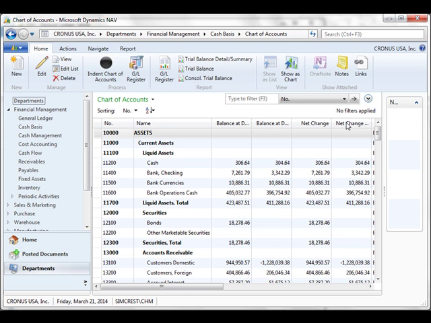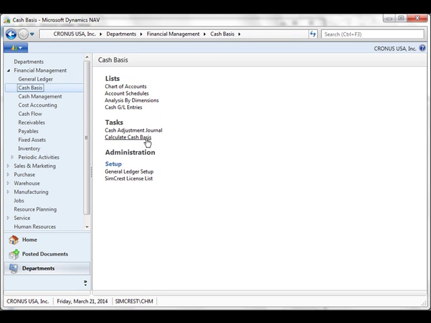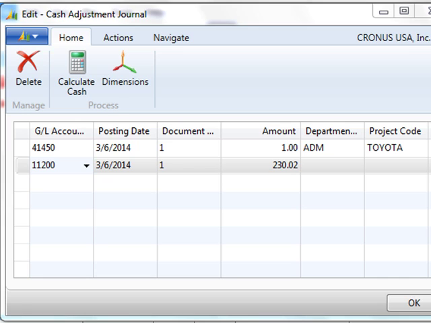The cash tables are populated in a batch called Calculate Cash. We can go back to the cash basis menu and see the Calculate Cash button. Because the cash calculation is automated, there may be some adjustments needed. You can use the cash adjustment journal to enter any GL entries that would need to be recorded. Perhaps there may be some entries such as depreciation or accruals that you don't want included in the Calculate Cash.